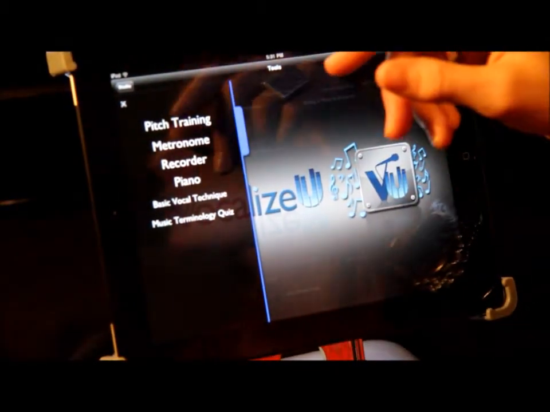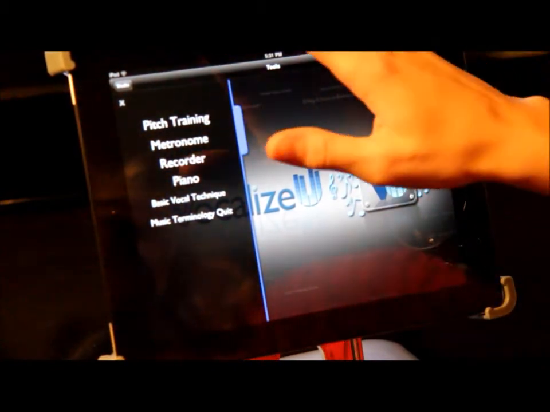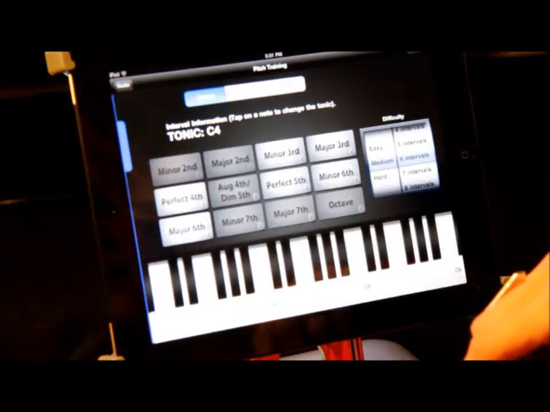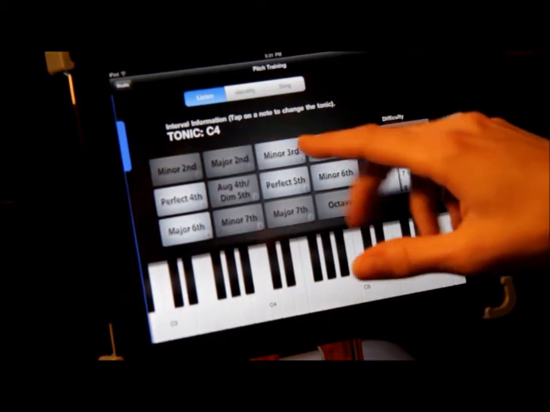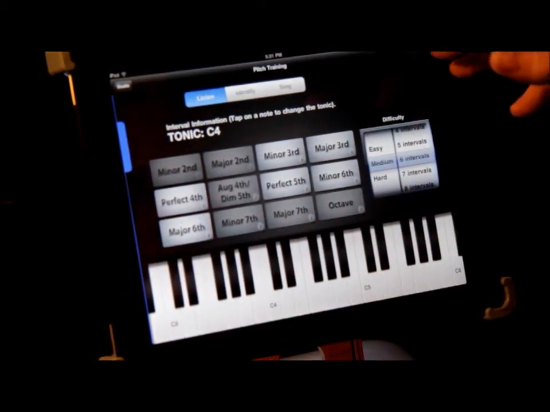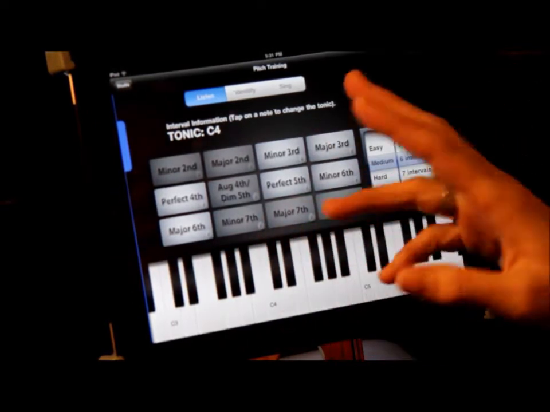Additionally, we have the tools section. The tools section is more focused on musicianship rather than just vocal technique. We've got the pitch training. This has 3 different levels, 3 different sections to it: the listen, identify, and sing sections. Each of these are leveled.